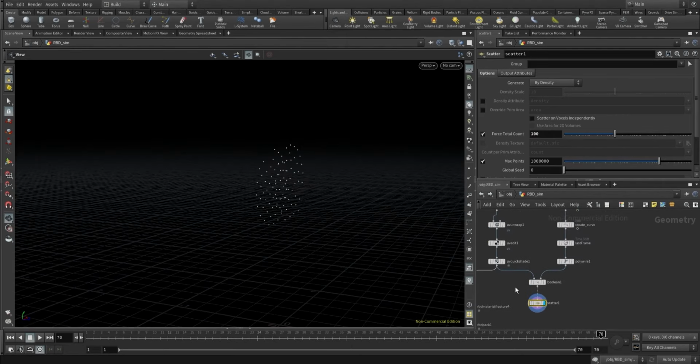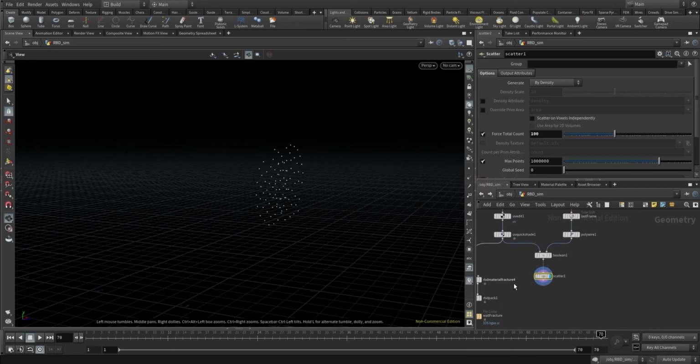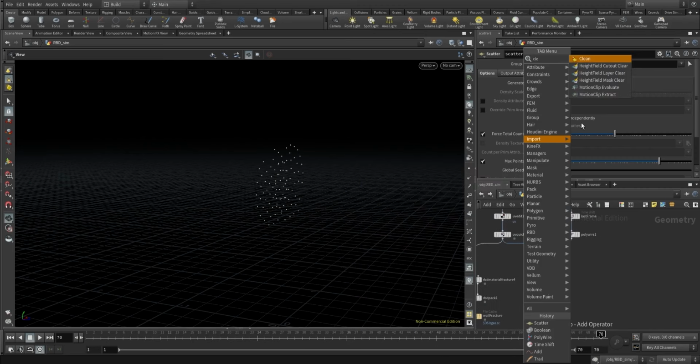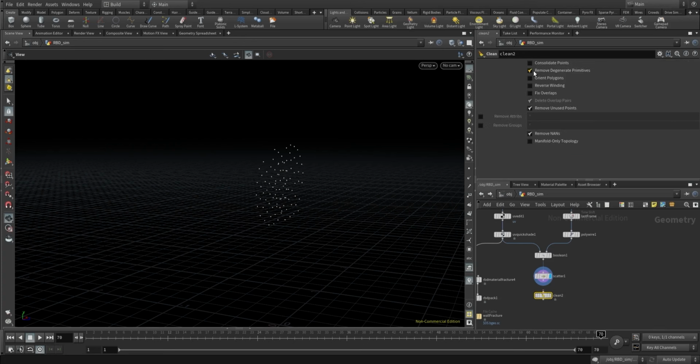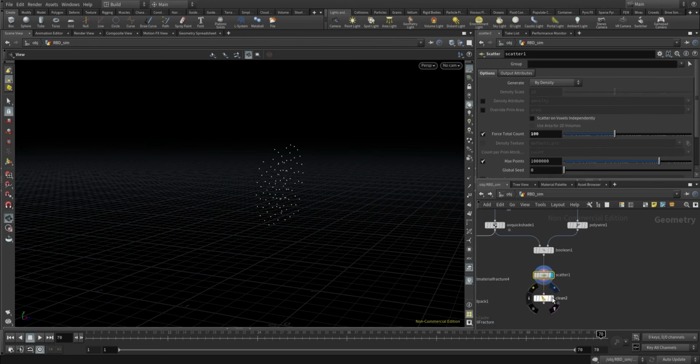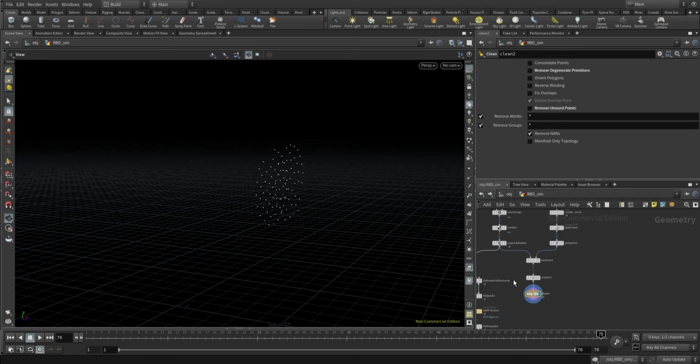Cool. And you can middle click on this. It has bunch of attributes which I'm not interested in keeping. So let's use our favorite node, clean, and disable this and remove unused point. If I don't disable this, it will remove everything because it's not connected to any geometry or polygon. So let's disable that also. Remove everything. Let's make some space over here.